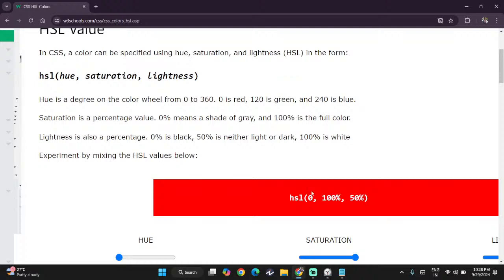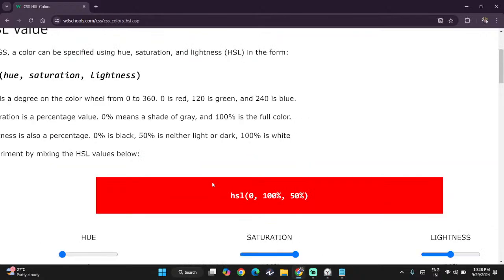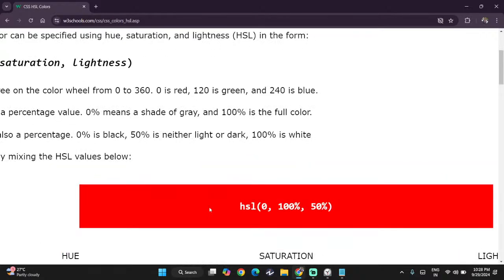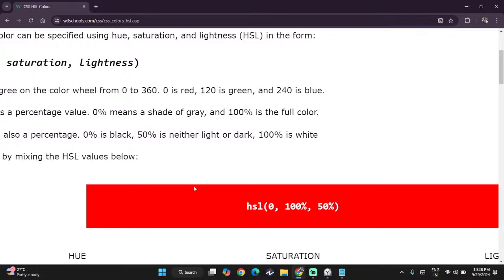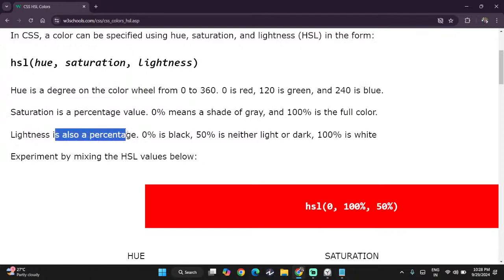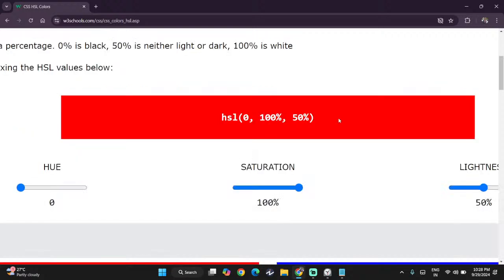So over here we can see that because it's red, its hue is going to be 0 and its saturation is going to be 100% to get the full color. And lightness is also a percentage value, as we said. 0% lightness means black, 50% is neither dark nor gray, and 100% is white. So over here, the lightness is 50%.